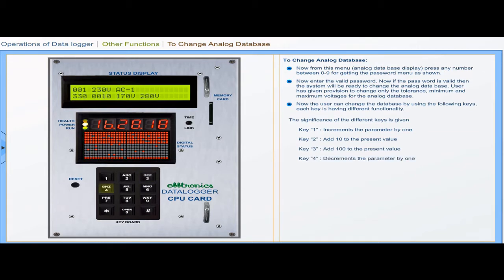Key 4 is for decrementing the parameter by 1. Key 5 is for subtracting 10 from the present value. Key 6 is for subtracting 100 from the present value. Key 7 is for going to the next field, that is the minimum or maximum voltage field.